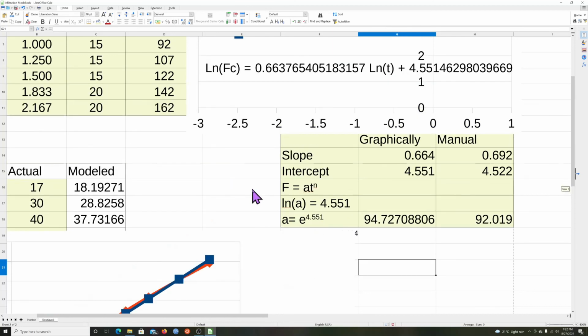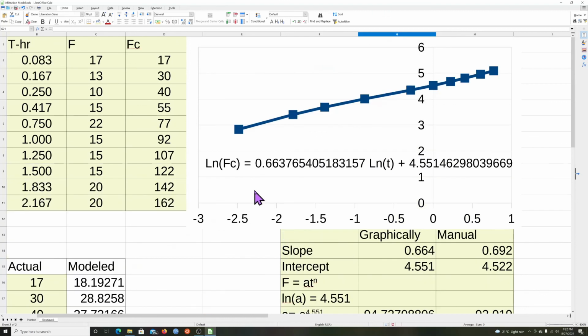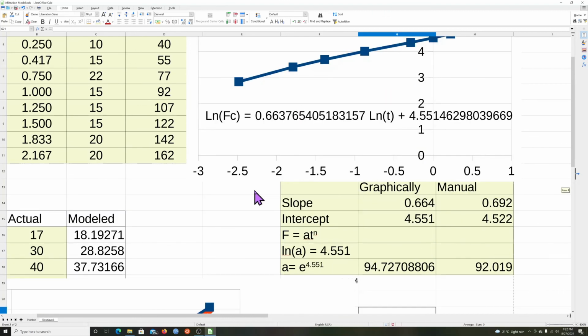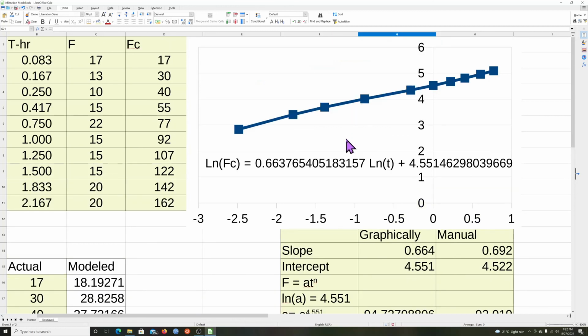Okay, so with this, I would like to end the lecture here, and I would really appreciate it if you can do this calculation yourself and plot this graph yourself. Of course, it is important to learn the spreadsheet, but you also have to learn how to do it on normal graph paper.